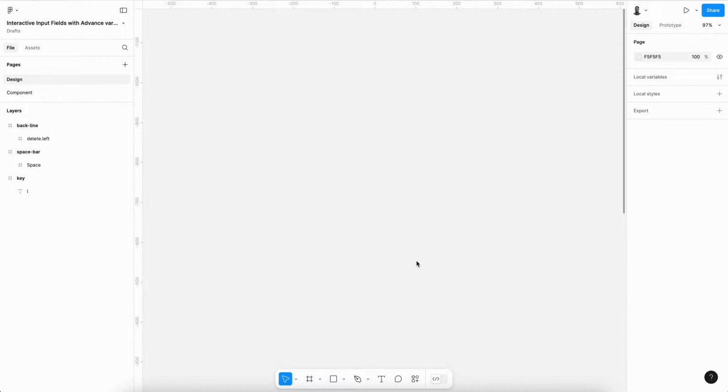Today we will learn about interactive input fields with advanced variables. What we will try to achieve is to create an input field on which the user hits it. He can just type on it with the help of the keypad, and we can also utilize the space and the backspace key to delete whatever we type. We will also use the keypad as numeric and caps as a variant. Okay, so these are the things we will try to achieve in this tutorial.